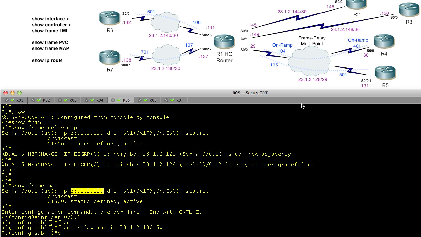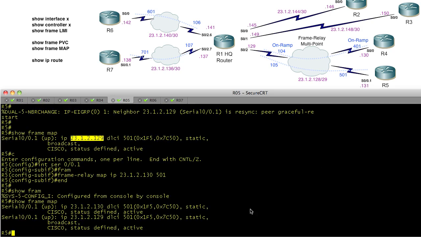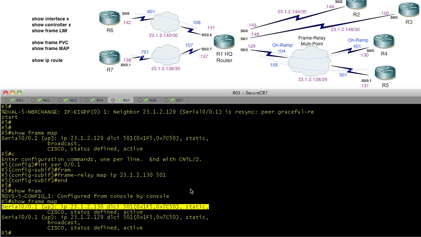So you don't need a broadcast on non-directly connected neighbors on the same access and the same network. So if we look at our maps now, show frame map, we've got 2 mappings. We've got one that says I know how to get to the hub, and another one that says I know how to get to 130. They're both using 501, but you have to have a layer 3 to layer 2 mapping to get to a device on that network, on a Frame Relay non-broadcast multi-access network.